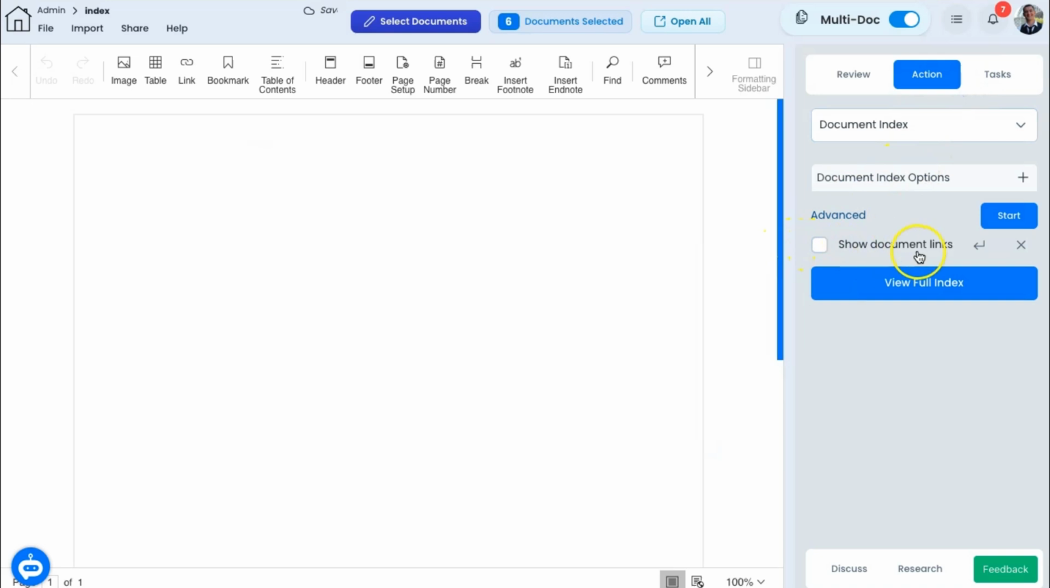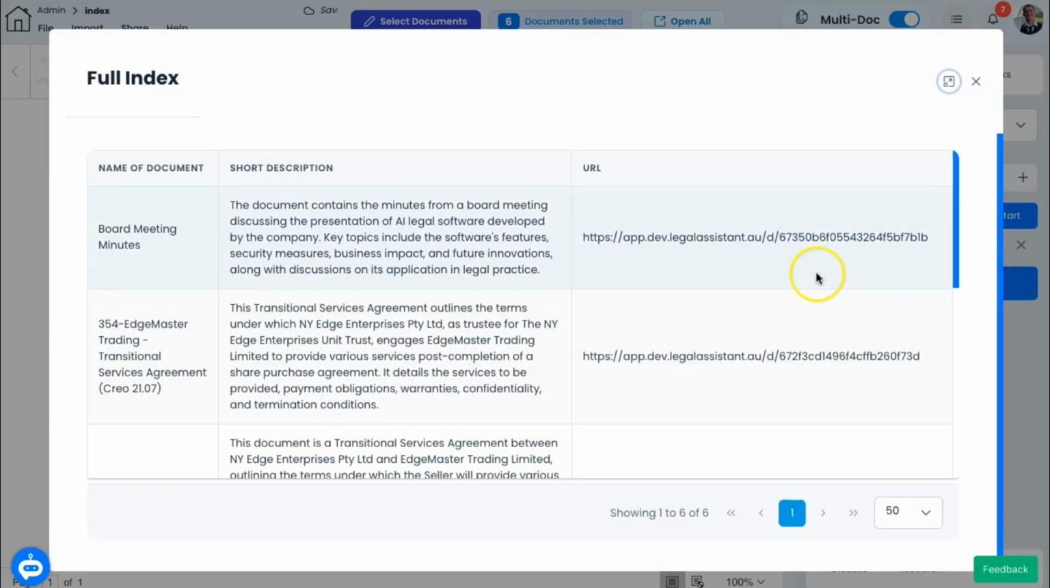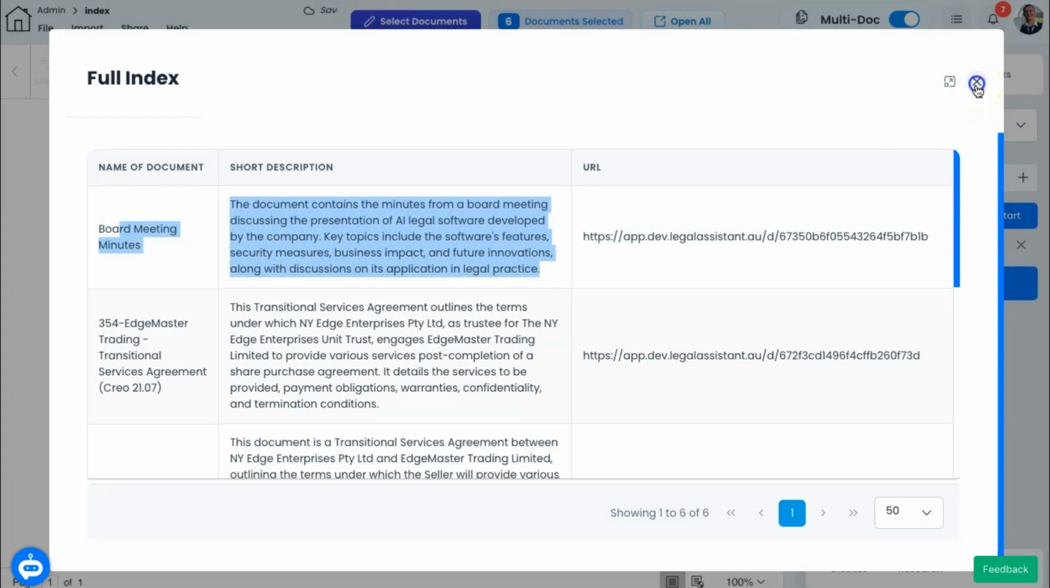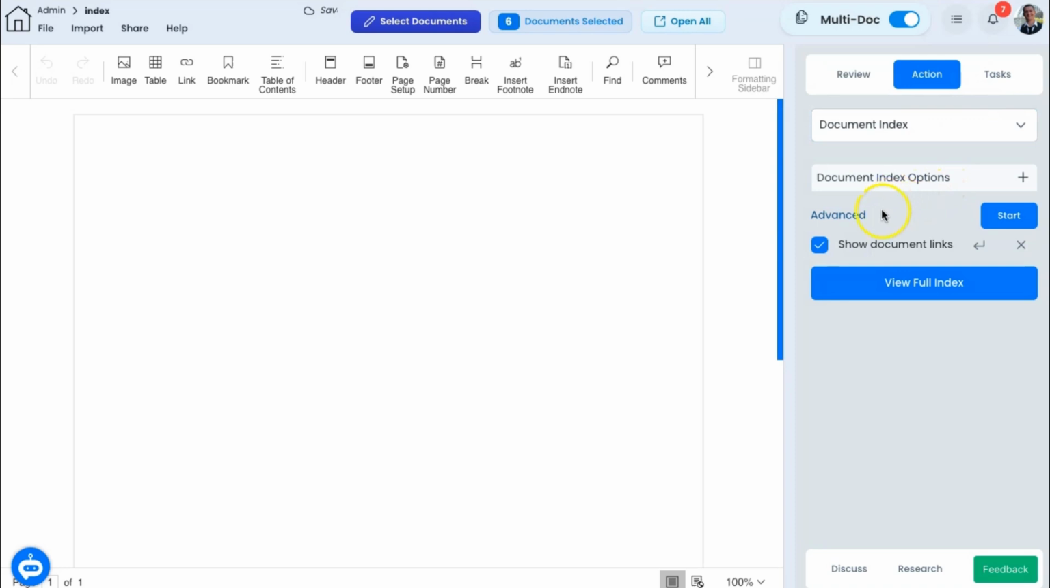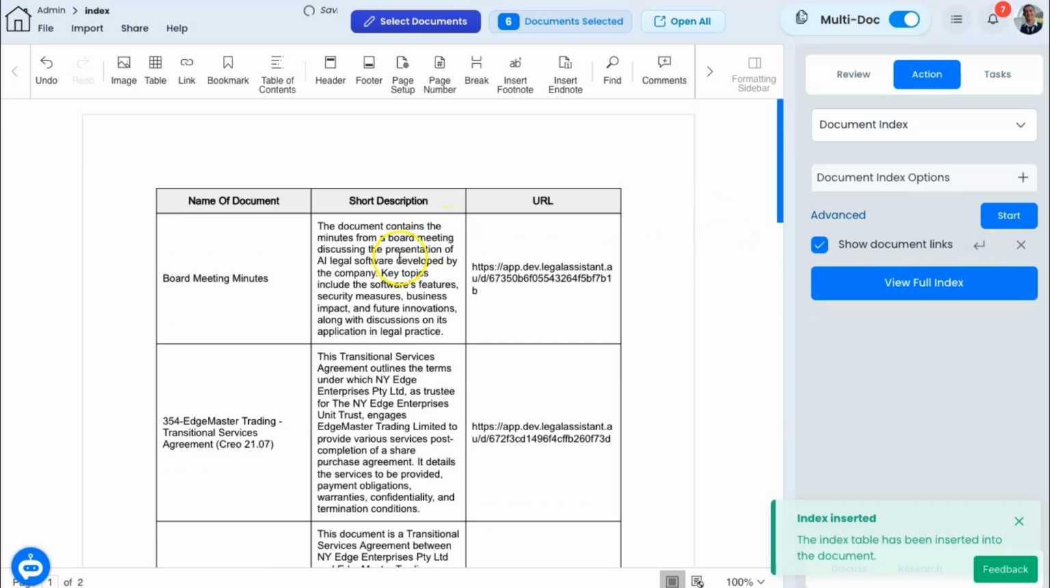The next thing I would like to do is show the links to the actual documents in the index. So let's click on View Full Index again, and you'll notice that we've got the board meeting minutes. We've got the short description, and then we've got a link to the actual document within our system. So what we can do is click on Insert Index.